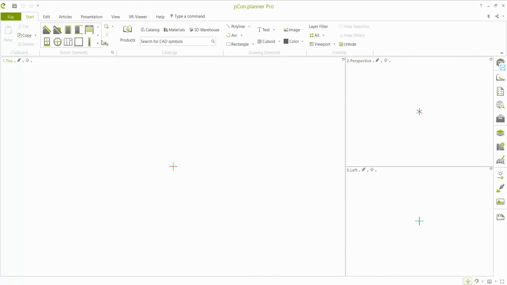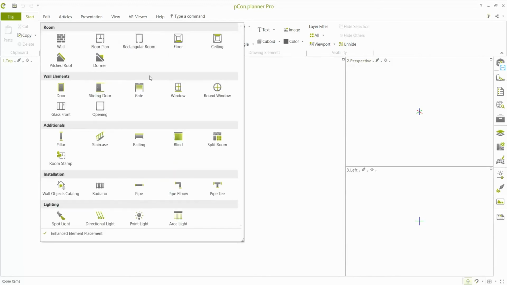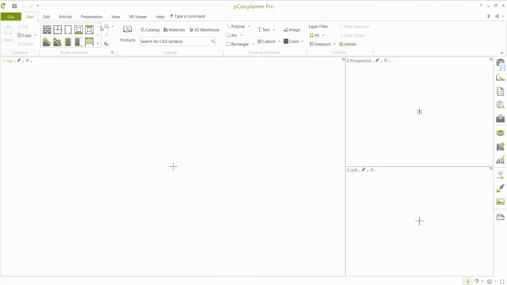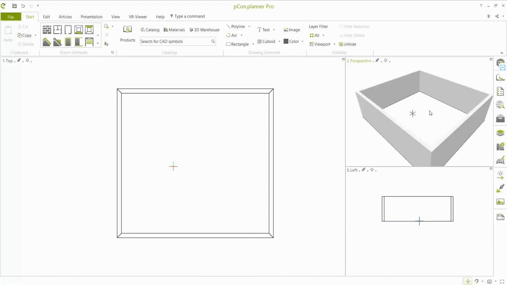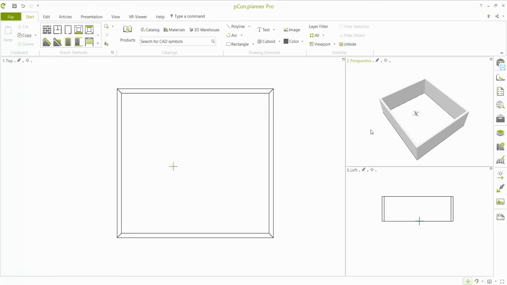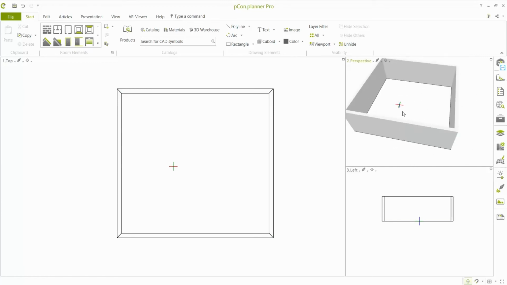And with our room elements over here, we can draw our office or room, home, whatever you like to build. So I will just show you real quick how to put something and see how easy it is. So I would go for the rectangle room, which means that I can make a rectangle room. Whatever size I want, I can place it, and I have a 3D room.